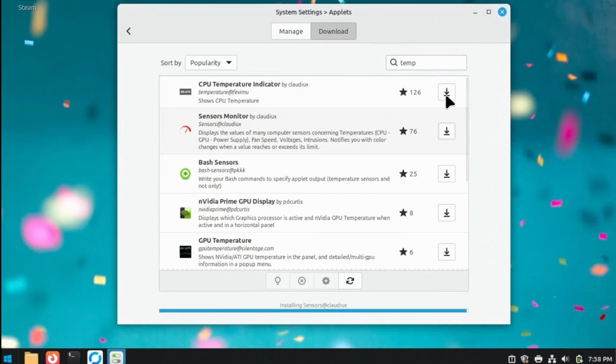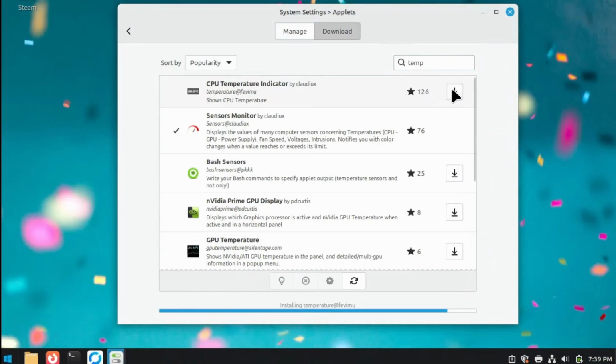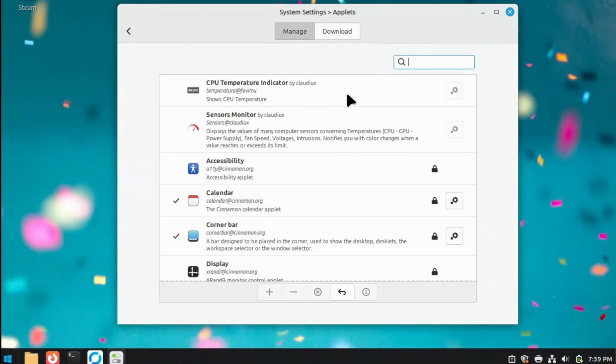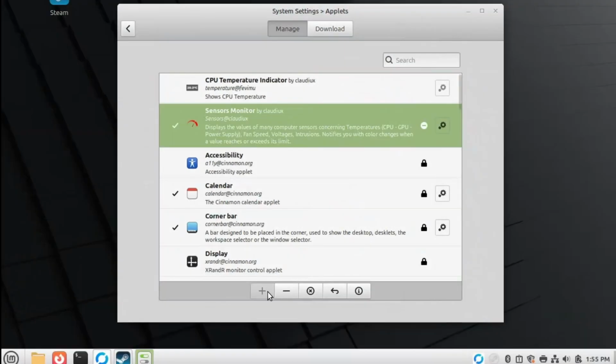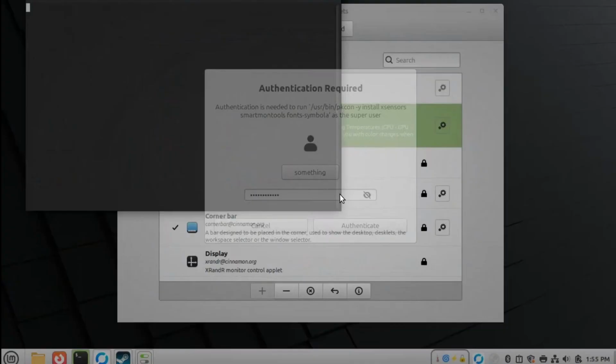Download this system monitor and sensors monitor and CPU temperature indicator. Once you've downloaded it, go to manage. So we'll start with sensors monitor, press add, and you'll see it will ask you to install additional packages for your sensors to work. So just follow the instructions and install it.